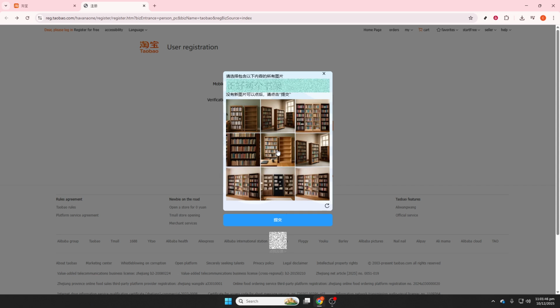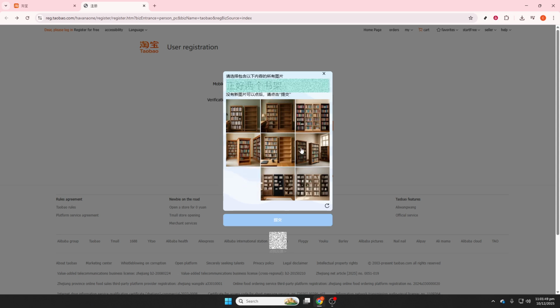You'll now complete a quick slider verification. Drag the slider so the puzzle piece fits into place. If it doesn't pass on the first try, just try again or refresh the challenge. It's there to confirm you're not a bot.